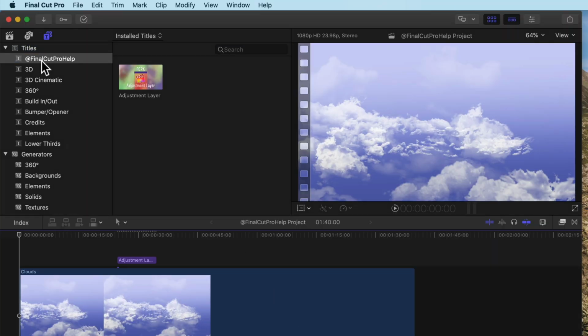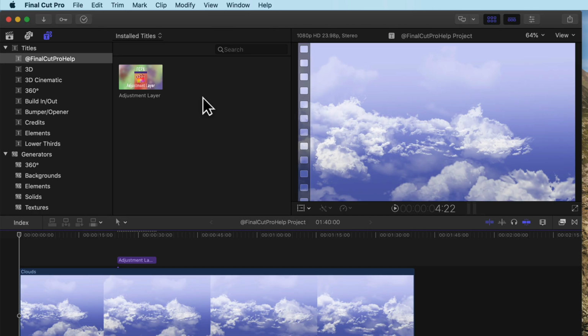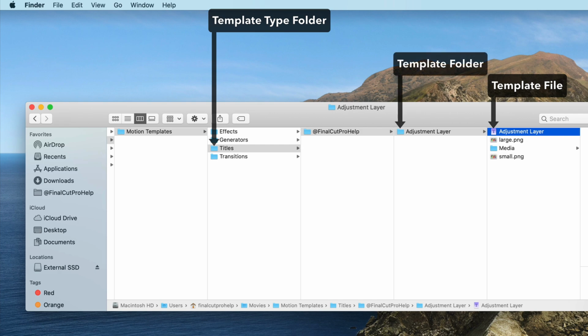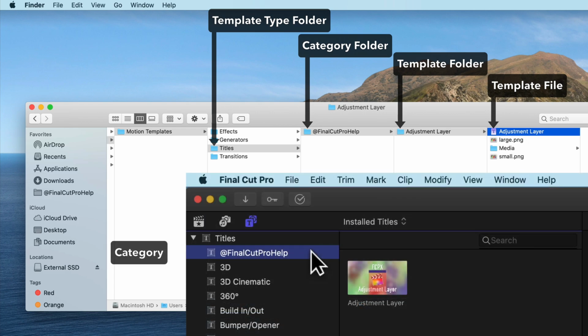If the template is still missing, quit Final Cut, return to the template type folder, and locate the template file. Verify the template file is saved in a template folder. The template folder may contain images and other items to support the template. Each template folder must be saved in a category folder. This category folder in the Finder creates a category in Final Cut with the same name.